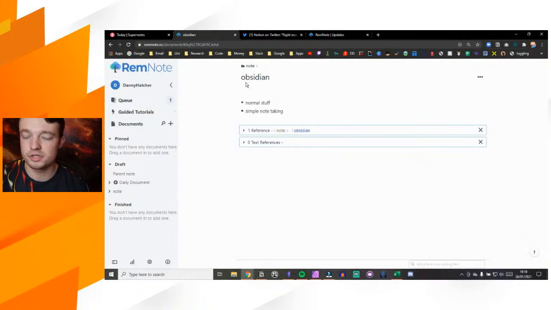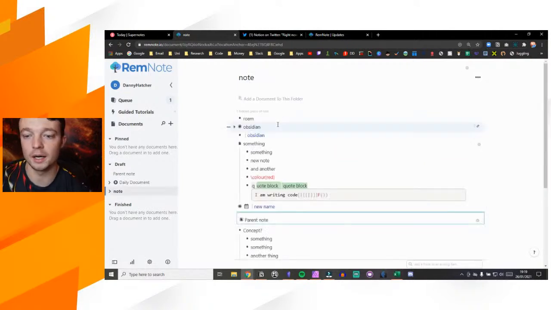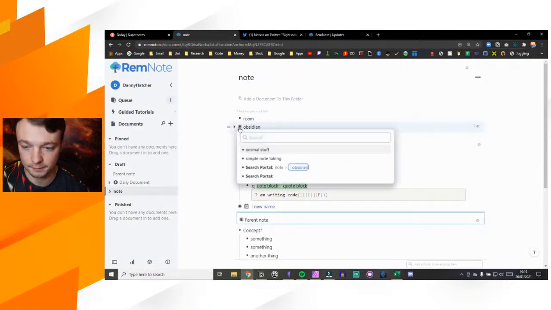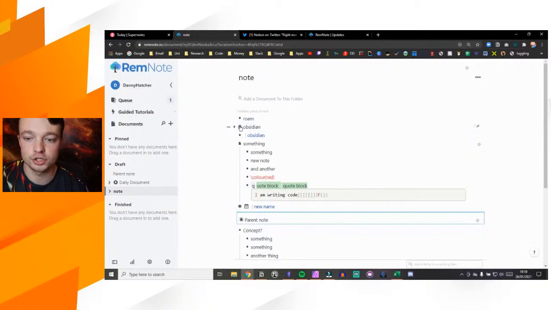So this is one of those things with terminology. In Remnote, it's a rem. In Notion, it's a block. Or, well, in Notion, it's a page, and you can turn the block into a page. Workflowy is another example where each dot is an expandable page. But essentially, this can be lots of different things.